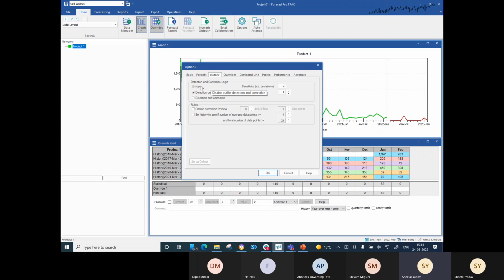By default, there are three options with respect to detection or correction of outlier. One is that the system does not even detect the outlier. The second option is that the system detects the outlier, but it detects only, and then leaves it to the user to correct or not correct the outlier, or correct it in a different method, which we'll be talking about in a bit, which is through event marking as well. So we have this option of detection only, and then we have detection and correction.